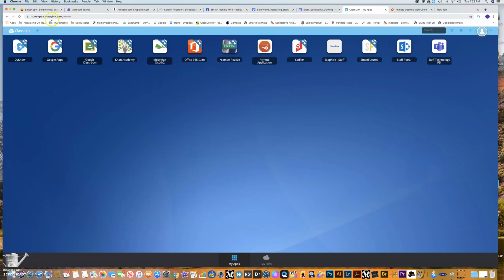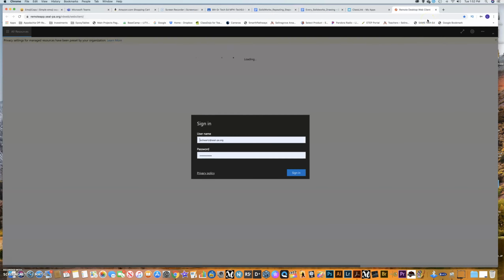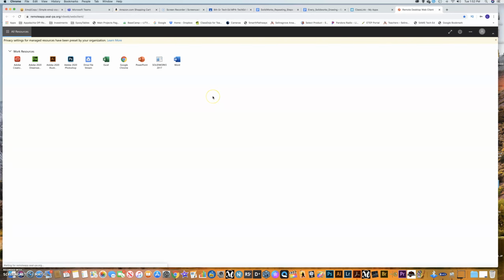So to get into SolidWorks, number one, launchpad.classlink.com/seals should get you into, I know it says home, but it's because I'm already logged in. So should get you into here. You can click the remote desktop, which then takes you to the remote app. And I'm allowing that to load. You log in with your school email address and your password. So we'll get signed in.